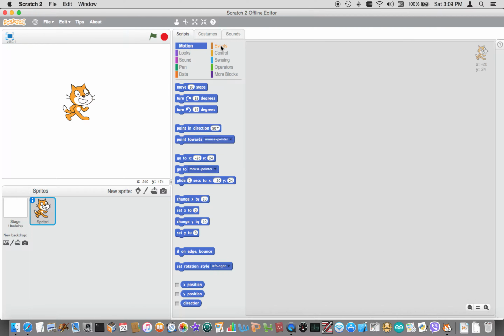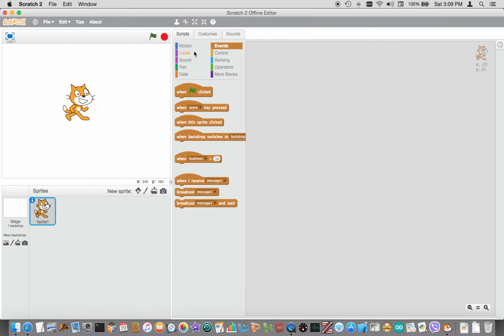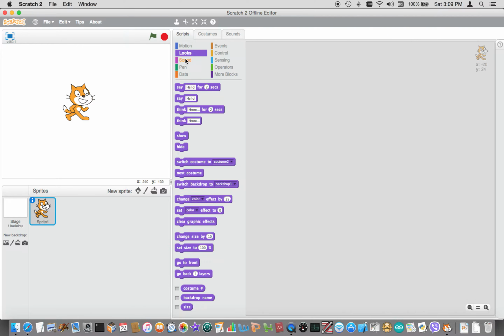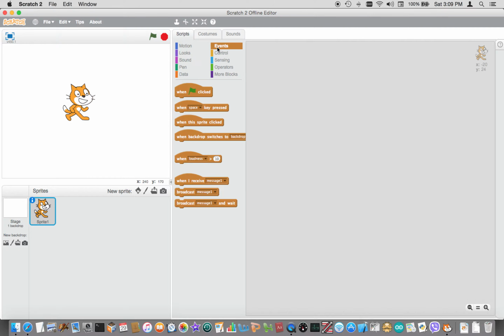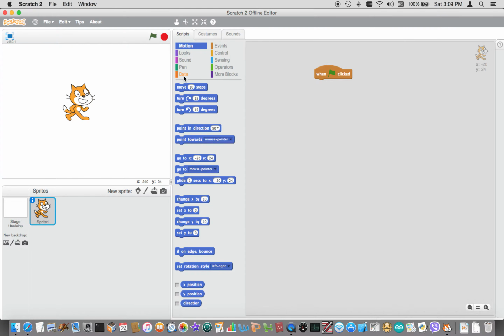We have a bunch of different options here, and I'll go through these in a second, but basically what I want to do is grab this event. I've got several different events, and this one is when the green flag is pressed. That's the go button, and here's the stop button for your program. And then I'm going to do some motion. I'm going to create a program by moving it 10 steps.